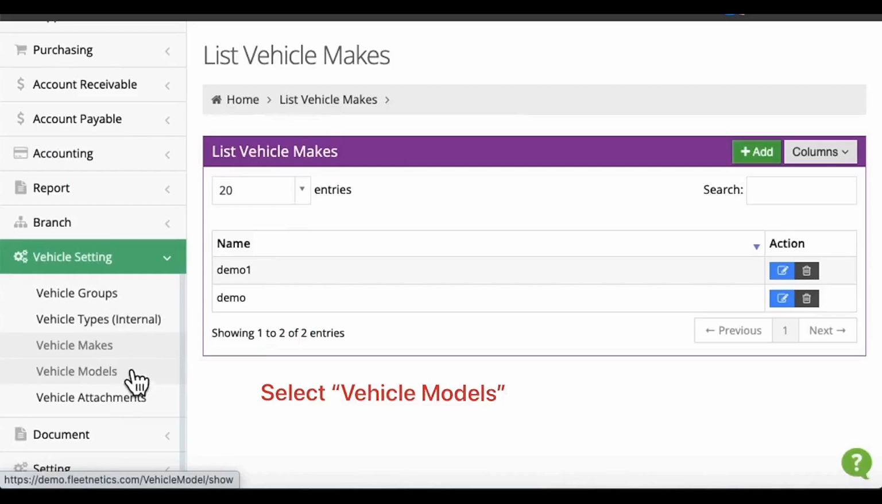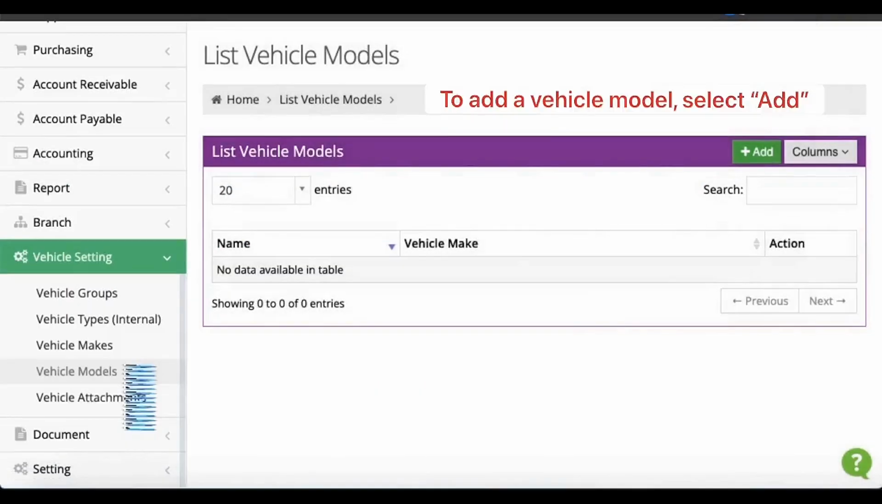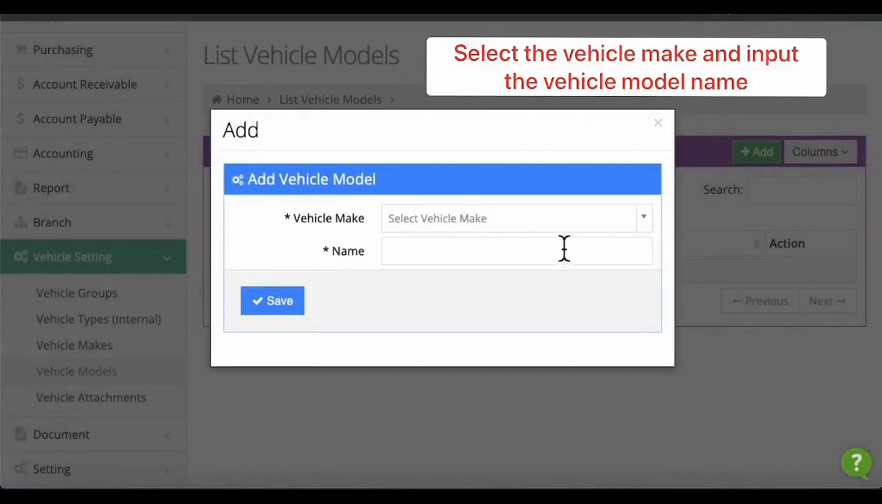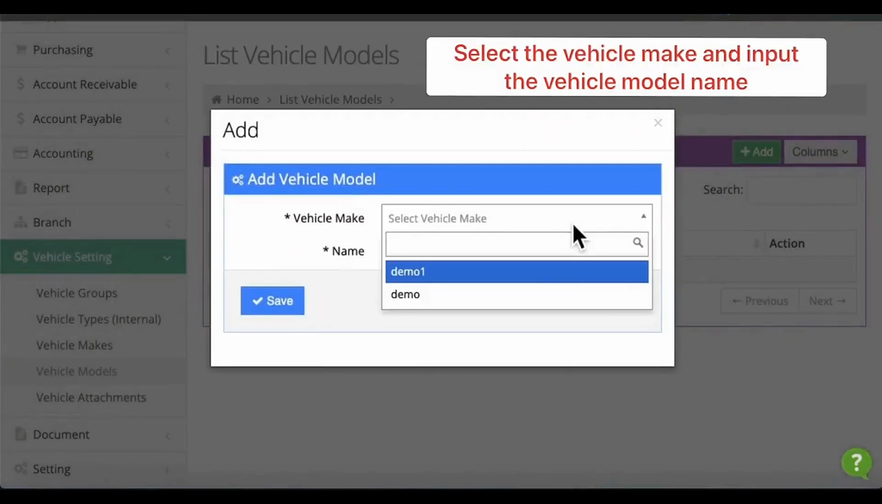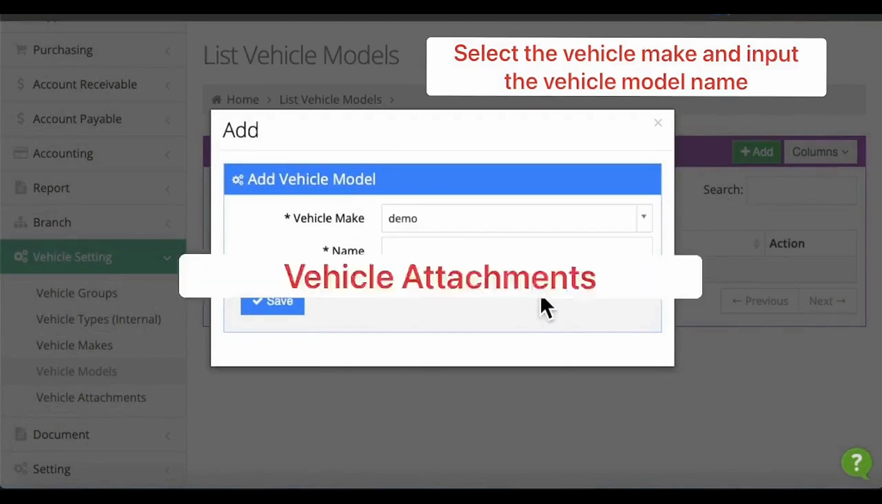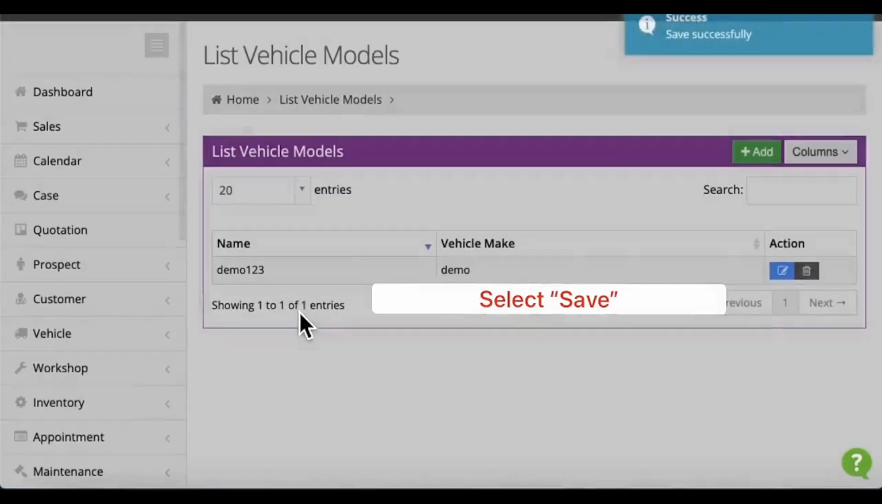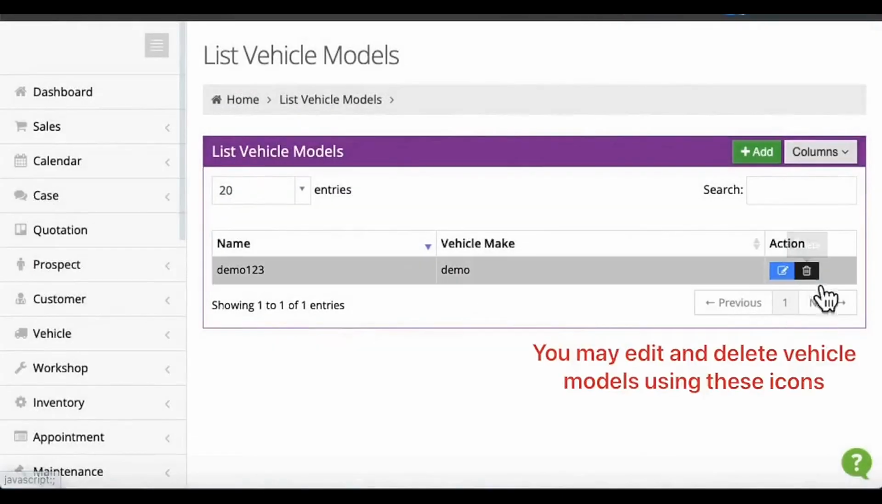To add a vehicle model, choose the Vehicle Models tab and click on the Add button. Select the vehicle make from the drop-down and type in the model name. Click the Save button to proceed. Similarly, you may edit or delete the vehicle model using these buttons here.